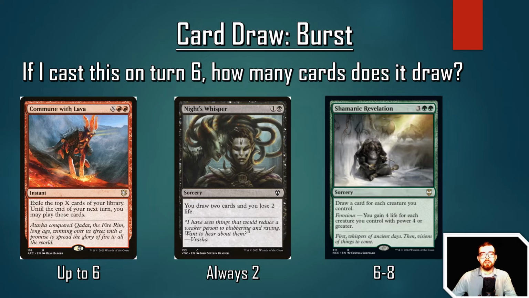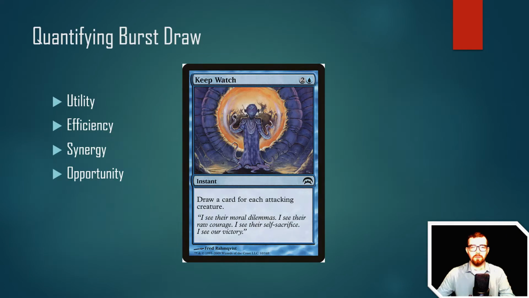Especially if you are in a creature-heavy deck, which is where you would want to run something like Shamanic Revelation. So let's use this opportunity to put our metric into practice. We're going to use the card Keep Watch as an example. It is a 2 and a blue for an instant. Draw a card for each attacking creature.